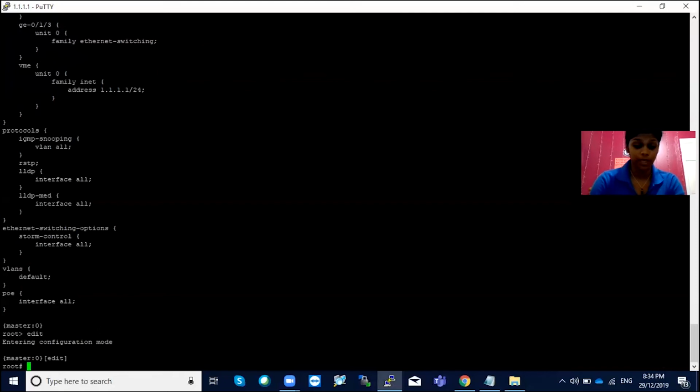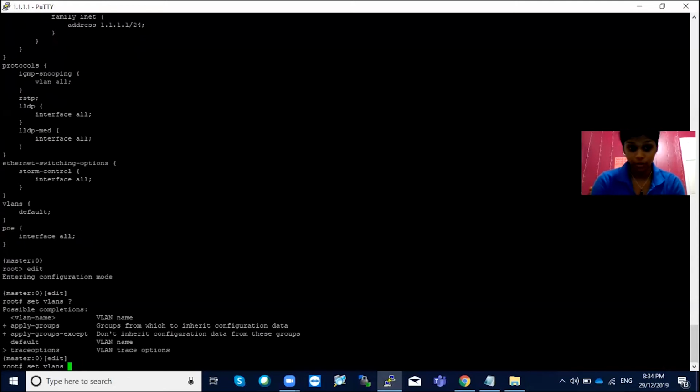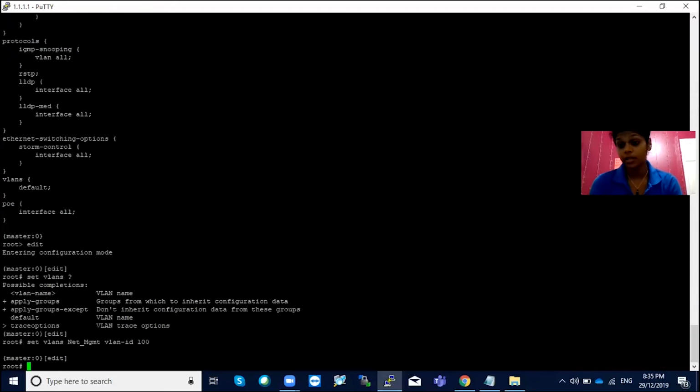The in-band management, like I previously said, is you need to create a management VLAN with an IP address. So to do that, the command is set VLANs, and your question mark is the help. So we're going to put in the VLAN name. I usually call my management VLAN net management, and then we need a VLAN ID. So my choice of VLAN ID is 100. Could be anything that you want.